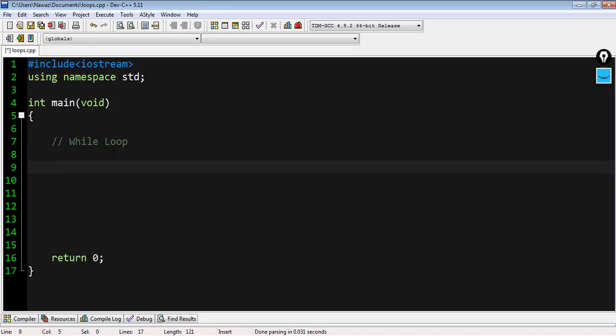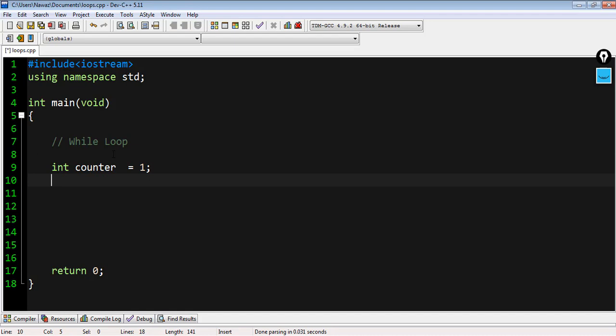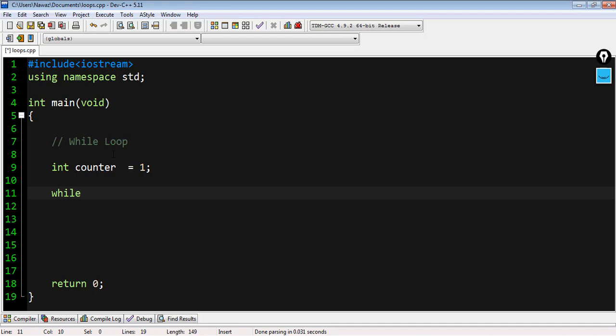So I'm going to first declare a variable. I'm going to call it counter. I'm going to initialize it with the value 1. And here comes the syntax of the while loop. You type the while keyword, all in small letters, then a pair of parentheses, and here we specify the condition. So for example, if I want to execute some block 5 times, I can type the condition as counter is less than or equal to 5.